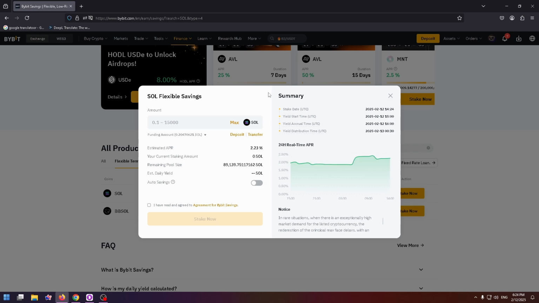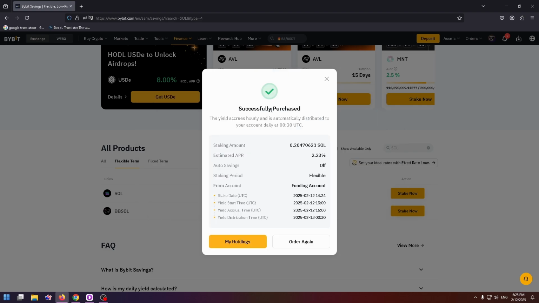Here you'll see all of the necessary information, the history of APR. Also, there is the current APR. And for example, if you would like to stake all your Solana, you can click on the max button or just enter another amount right here. Now you need to check this checkbox and click on the Stake Now button. Okay, that's all, successfully purchased.